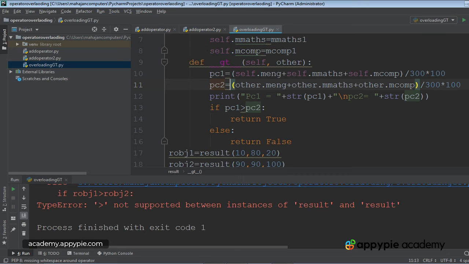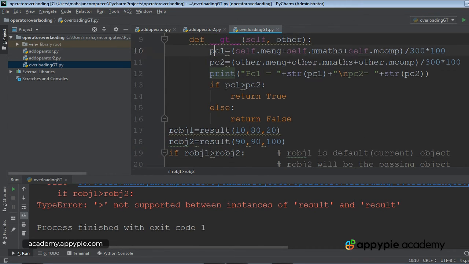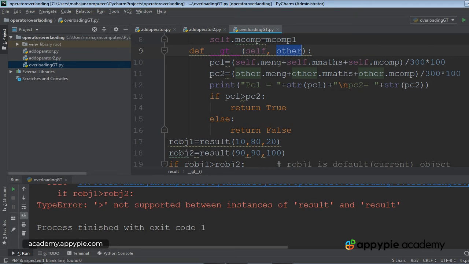Okay, now come to PC2. PC2 is equal to other dot MEng, other dot MMaths, other dot MComp, divided by 300 into 100. Now as you know, other represents which object, ROBJ1 or ROBJ2? ROBJ2, because ROBJ2 was passed to the formal parameter other. So hence PC2 would contain the percentage of marks of the second object ROBJ2, which has been accessed through the object name other.